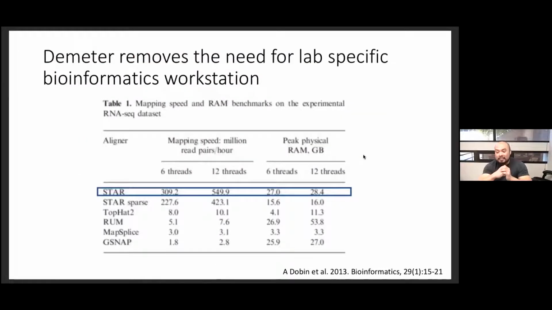Another reason why we are doing this is that for this type of analysis, usually labs carry out a lot of this analysis themselves. Like my lab, we have a dedicated workstation that does this kind of stuff, right? So I have a computer that costs $12,000 that I use to do this kind of stuff because it uses a lot of CPU and memory.